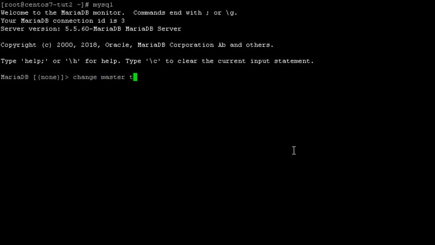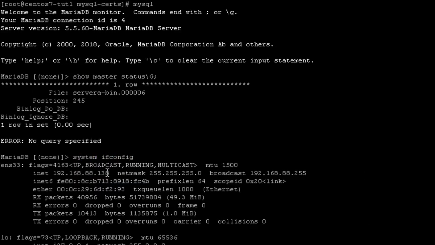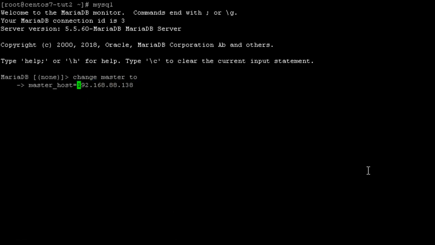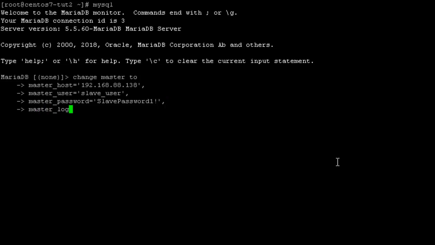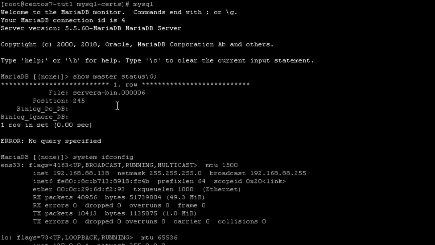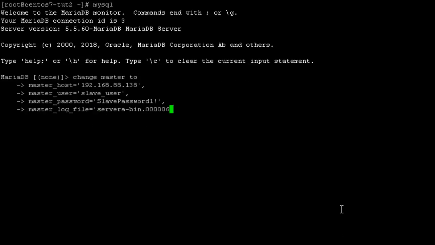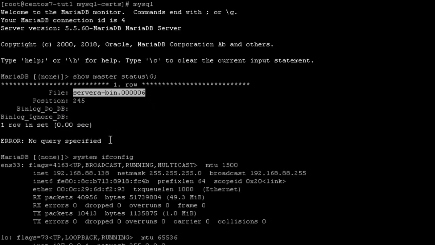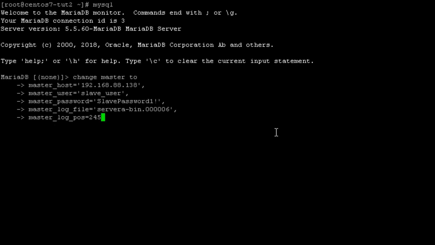So say CHANGE MASTER TO master_host equals, we need to grab the IP address, which is 138. It needs to be inside the quotes. Then comma, master_user is slave_user that we created. master_password is going to be the password that we set earlier. Then we need master_log_file equals. The master log file is this one here. Then the next option is master_log_pos, which is going to be 245 as shown here. Since this is a number, we don't need the quotes around it.